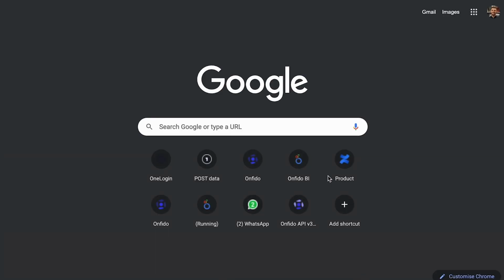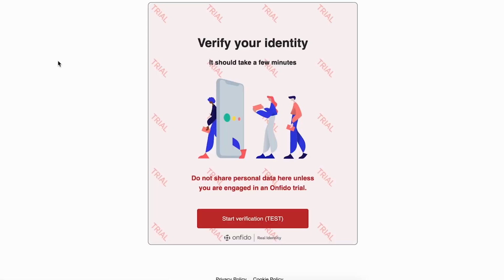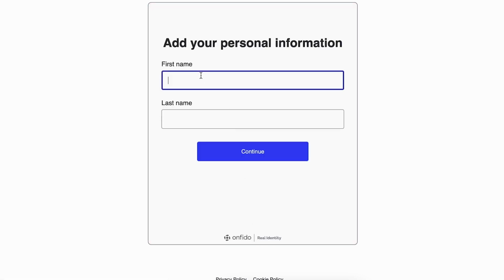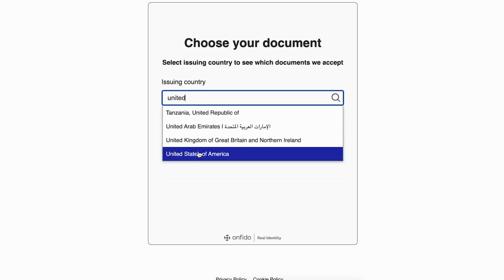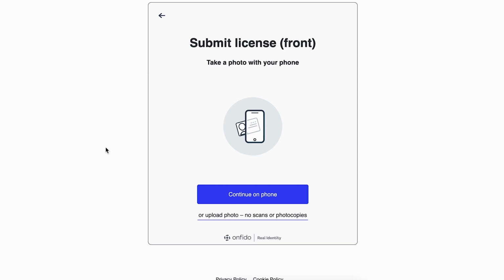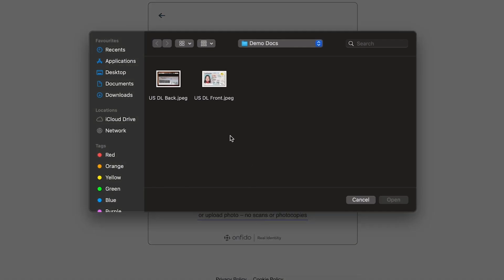And I will run this in a new tab to show the user experience. I'll start the verification. The first thing I need to do is enter some personal information, first name and last name, and then I'll be asked to submit the document after specifying the issuing country and the document type. So we have two options here. We can either continue on the phone, which uses a QR code or an SMS link to go back to the mobile device, but in this instance I'll upload a scan, which is actually an image that I took from the internet.